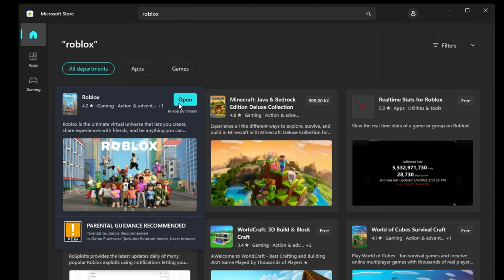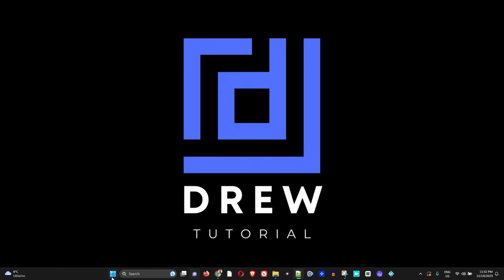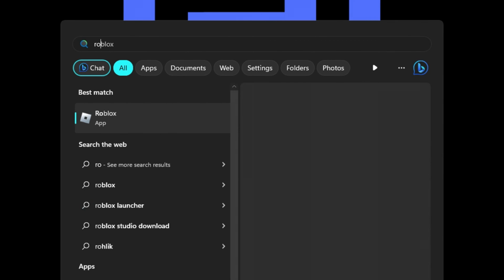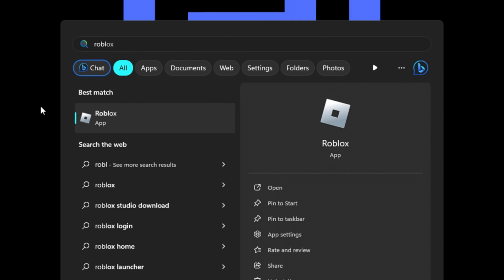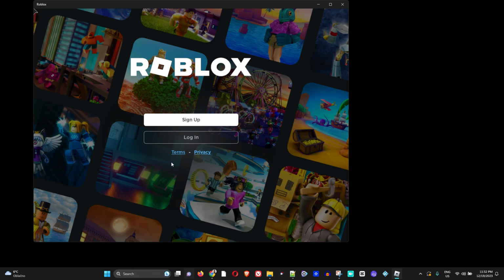Now you can simply click and open here, or you can simply go ahead and close out of the Microsoft Store and click on the Windows icon again and simply type Roblox, and you should be able to find the application in your Windows as well. So if you go ahead and click this, this will open up the Roblox game, and you will be able to log in or sign up if you do not yet have an account. So if you do not yet have an account, you want to simply go ahead and click on sign up, otherwise just simply log in and you will be able to play Roblox.